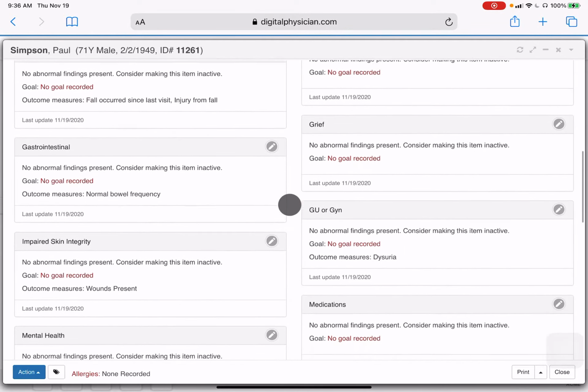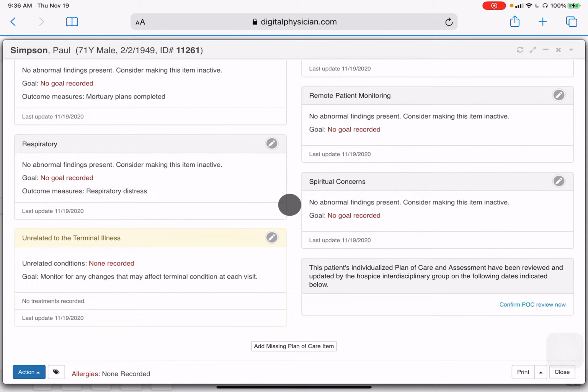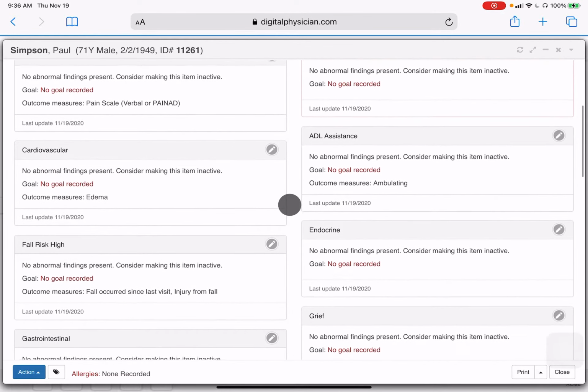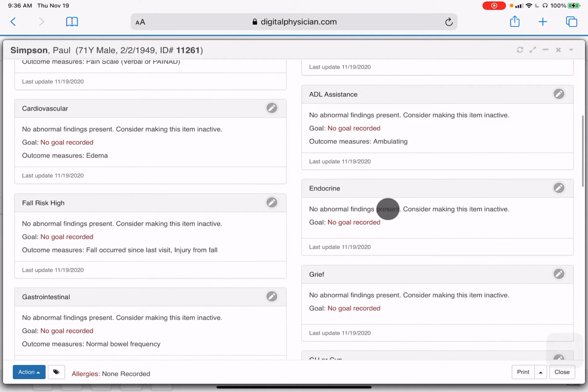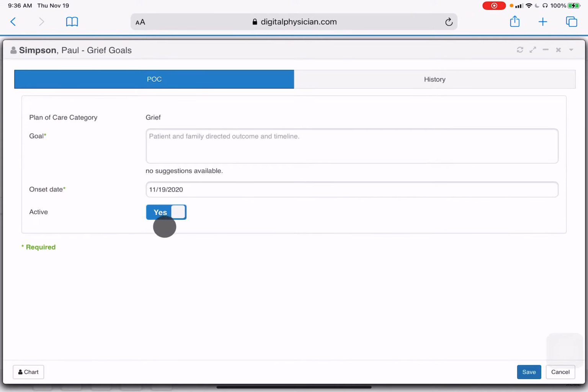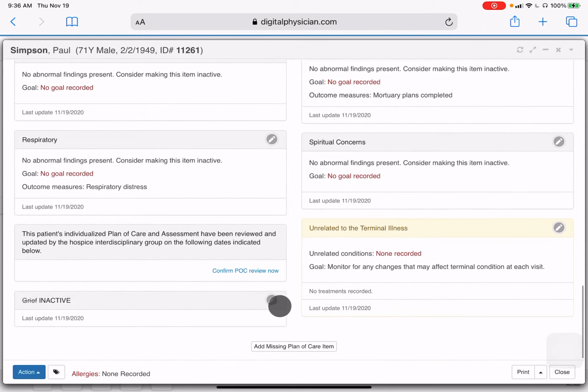Previously, you'd have to add them individually, but now they're all there. And so you'll have to remove them if they're not applicable to the patient. To remove them, it is not deleting it, it's simply making it inactive. So for example, you click on the pencil icon to edit it, and we'll say active no and save it. And that simply puts it at the bottom as an inactive item. You see here. If you ever need to activate it again, you just go through the same process.